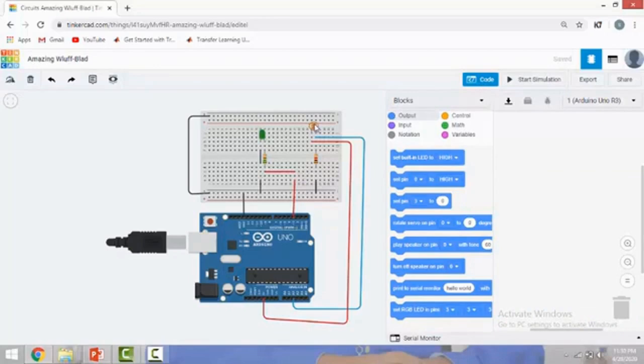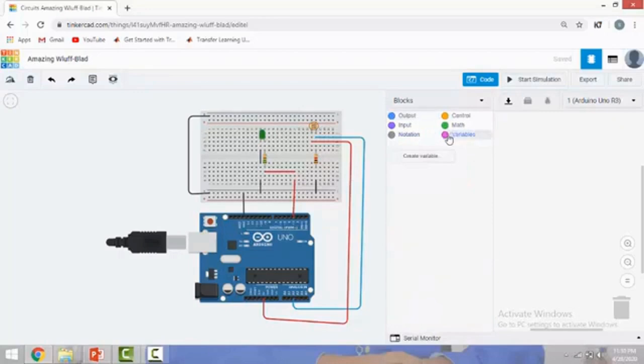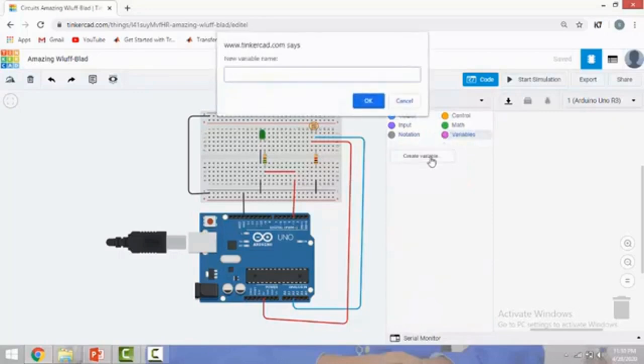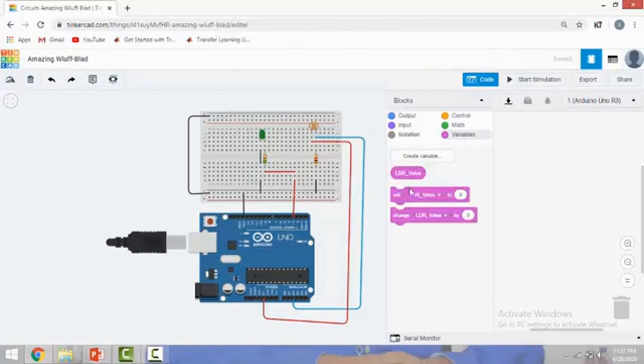First you want to measure it or assign it to some variable. So just click variable. You can type the name, LDR value. Yes. Now this will create three blocks. This is the variable name. This is set. This is change.